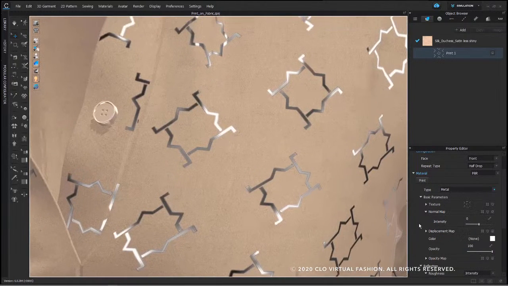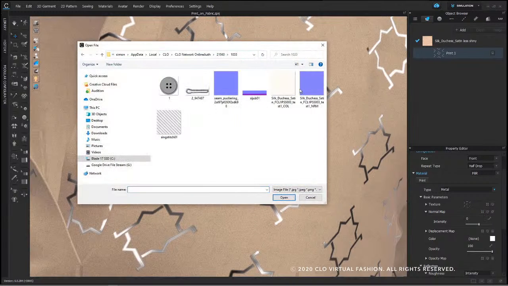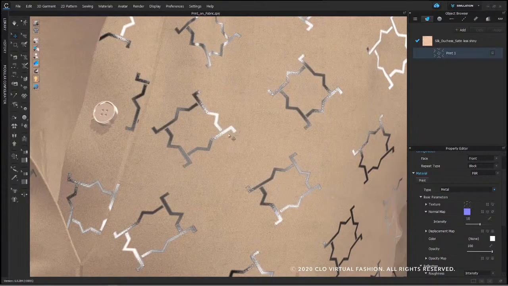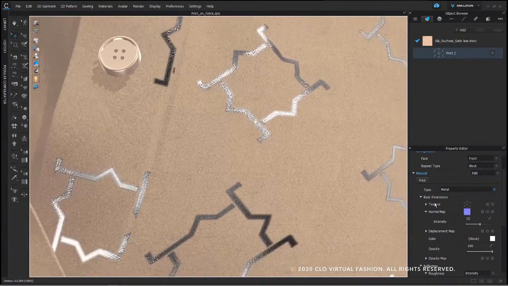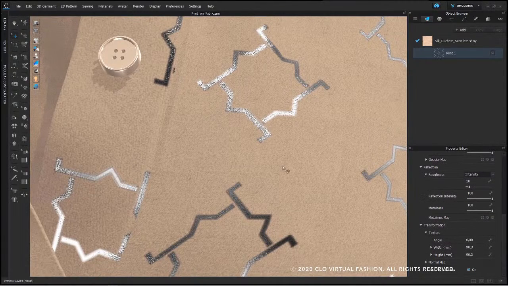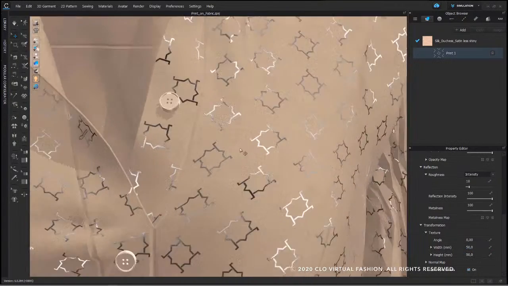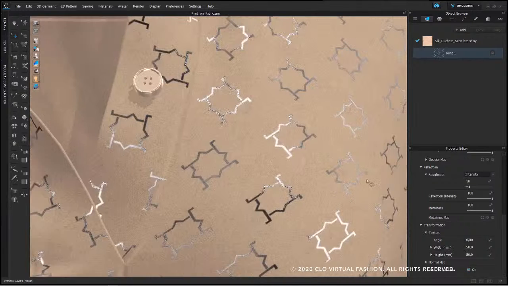So here I've added a metal type, and then I'm also going to place a normal map. So you have all the same map areas that come with the properties of a texture image. And the last important detail about this is how to resize this. To resize this layer, you must do it through the texture transformation section. So here I can adjust the size of my image without affecting the base texture layer. And that concludes the demo for Add Print.